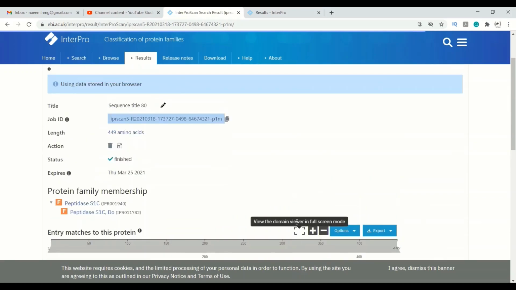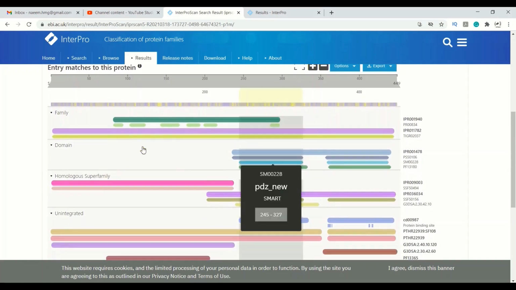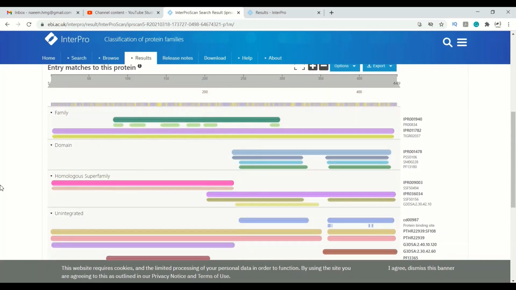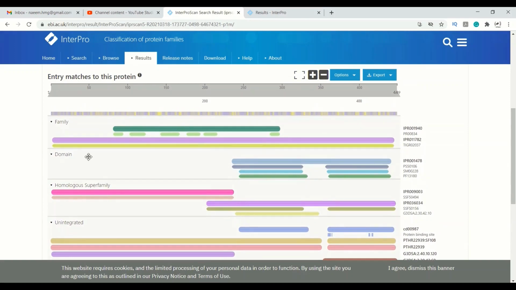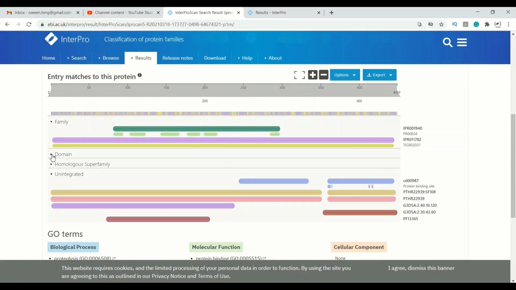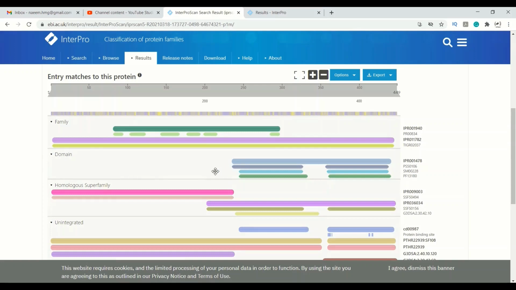Here you have your results. You can see it here. These are the possible families, domains, and some other features which are predicted by InterPro. Right now, we are interested in the domain portion. If we click on this small arrow, then we will have an idea about the possible domains which are present in our protein sequence.